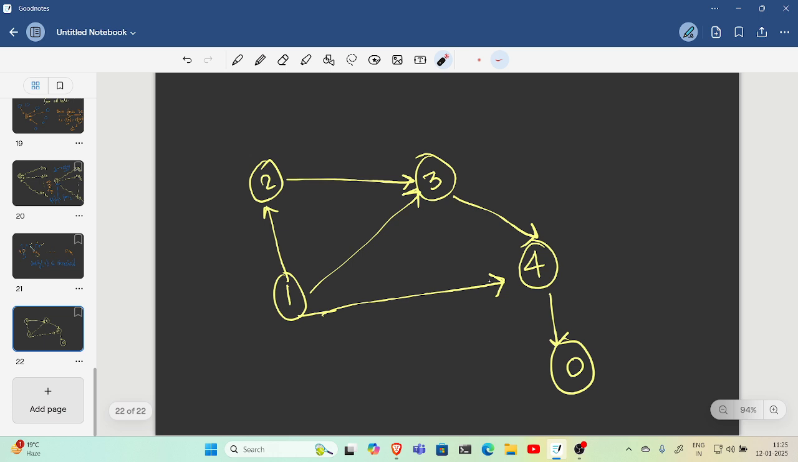Great. From 1 I can take this path and reach 0. From 3 also I can take this path and reach 0. And from 4 also I can take this path and reach 0. So why not remove all other edges? So why not remove this edge? Also remove this edge.